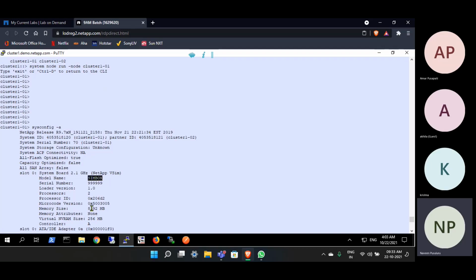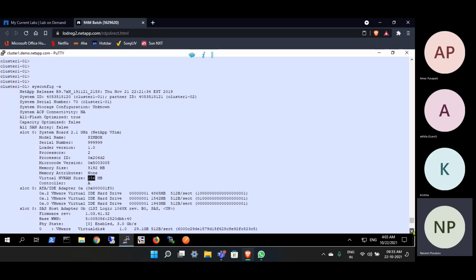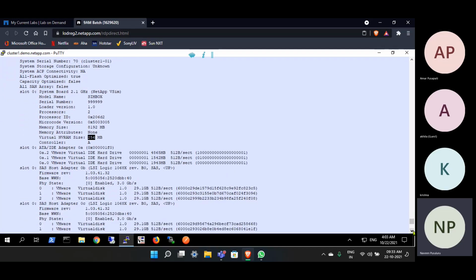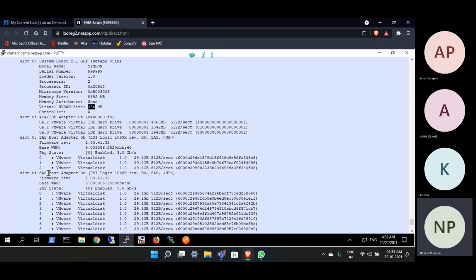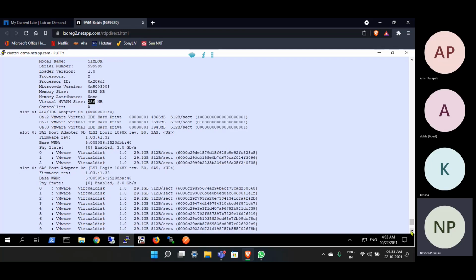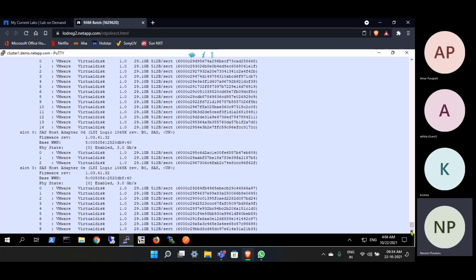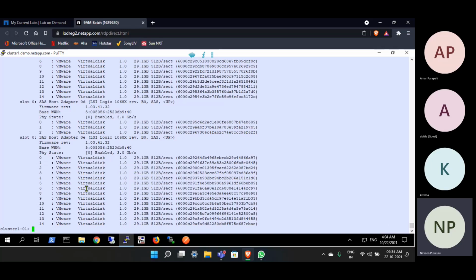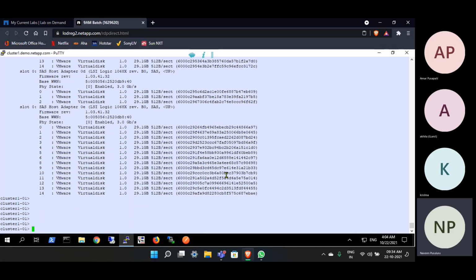Model number and so on. What is the cache size? What is the NVRAM size? Like that, you will get all the information about your controller by running this command from the node shell. How many SAS ports you have, how many fiber channel ports, how many network ports, how many disks are connected to the SAS ports, everything in detail it will give you. That is the reason you need to log into the node shell to get some information when it is required.